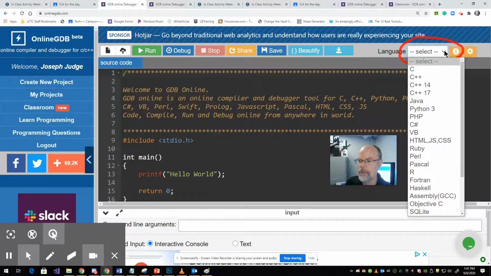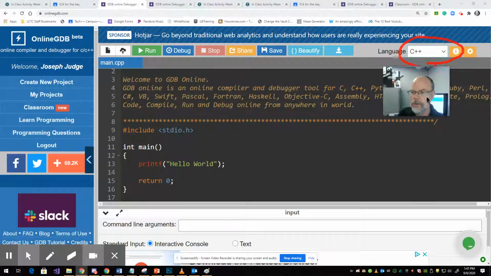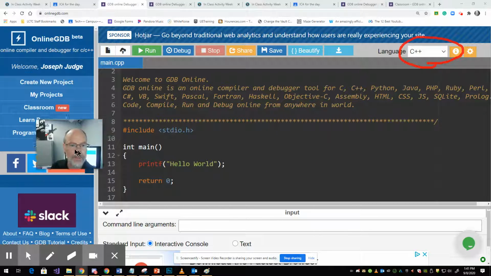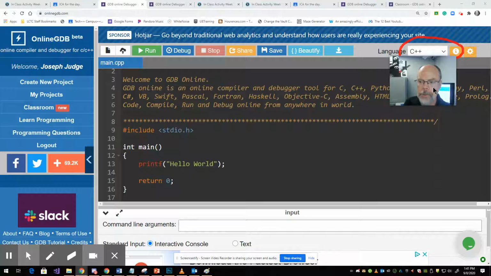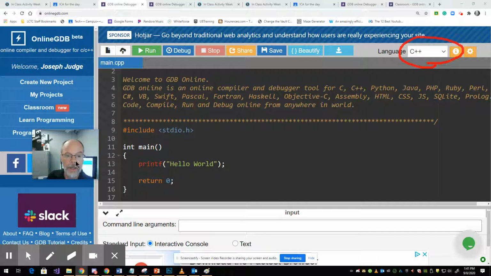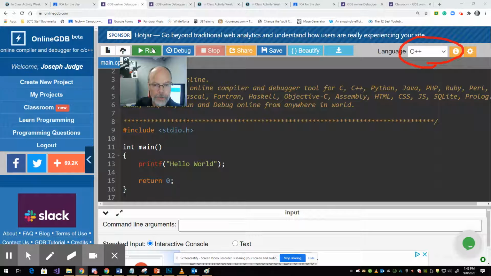So I'm going to come up here and click on C++. So we've selected C++. Step 1 was create a new project. Step 2, set the language to C++. Step 3, I want you to see how to test what's here. At the top, there's a little button that says run. So I'm going to click on that.